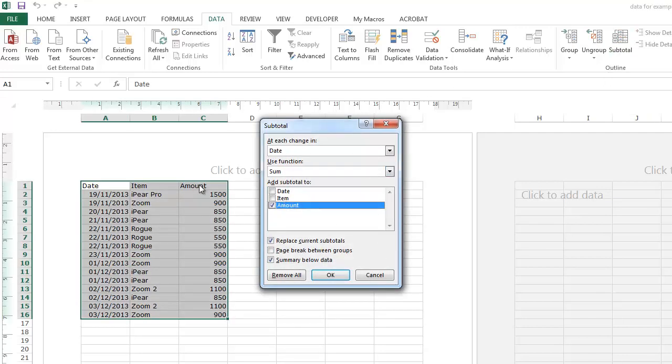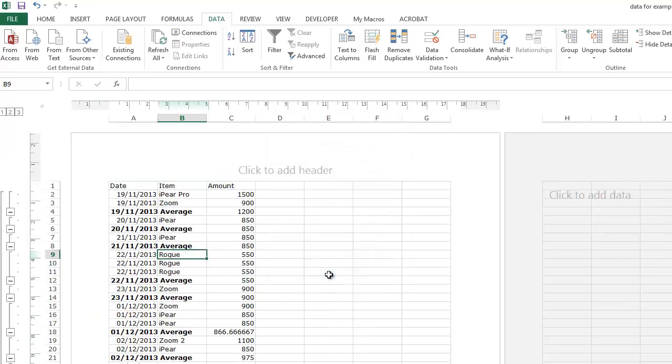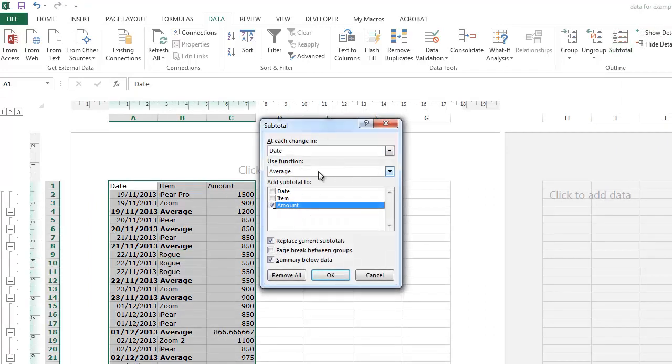This time I am going to get it to work out an average for me. So I just choose average from there. I've got the amount ticked. I'm going to click on OK. But it doesn't end there, because if I click on subtotal again, now what I'm going to do is add the sum. So I could do count, the maximum gives me the highest, the minimum gives me the lowest, and I could keep going. So I'm now going to sum up the amount.